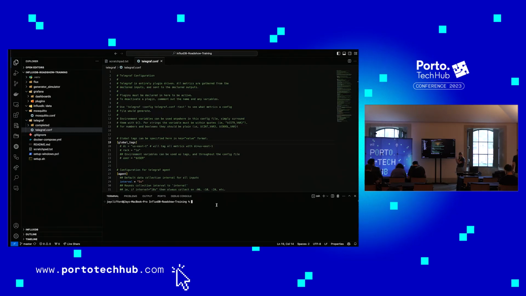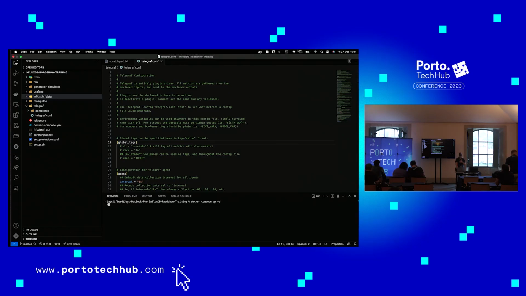So for those of you who don't have a laptop in front of you, this is what the project ends up looking like in Visual Studio. As you can see, we have our folders here. We've got the generator simulator, which I mentioned before, Grafana, which is basically just loading in the Grafana open source version, Telegraf, Mosquitto, InfluxDB/data, basically. And then if you run down here Docker compose up, that should go ahead and run because I'm pretty sure Docker is already running. Yeah, it's ready to go.